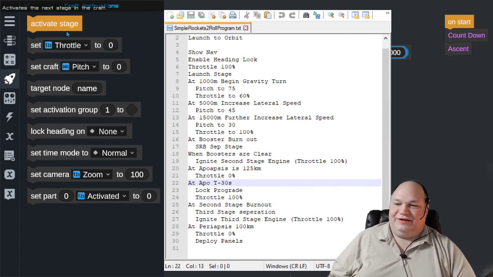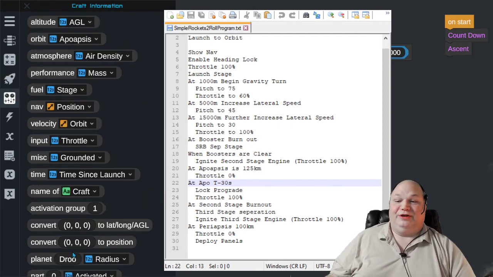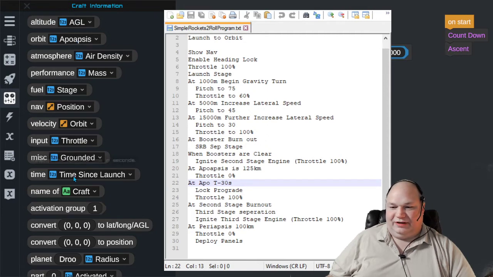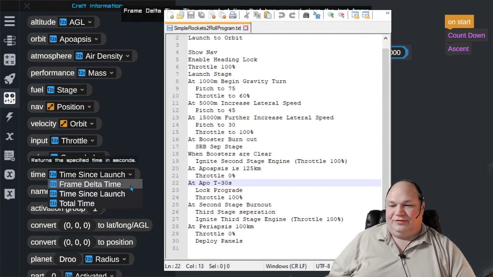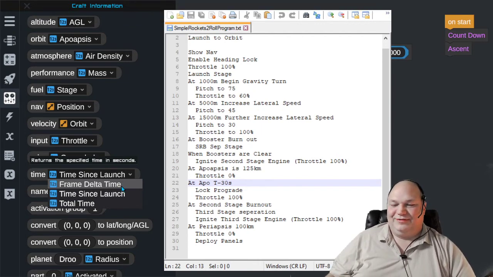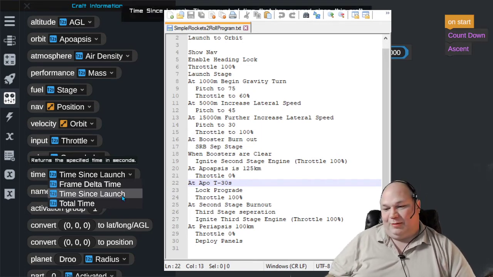And then, of course, activate staging. And then there's the various information about the aircraft. What's the altitude of the aircraft, above ground or above sea level? What's the current orbit apoapsis? Let's see, time since launch, total time, and frame delta time. So it doesn't say time till apoapsis, which was what they were using to figure out when to launch in order to get to the orbit insertion burn, or the apo burn.